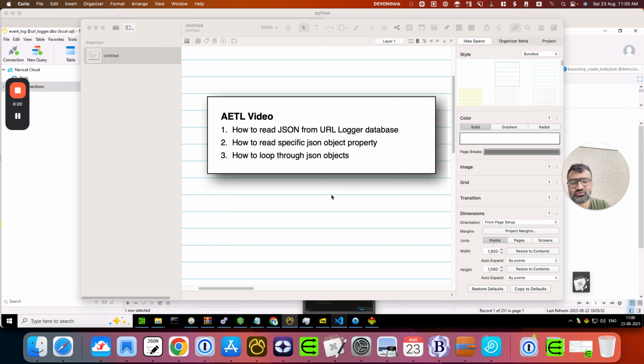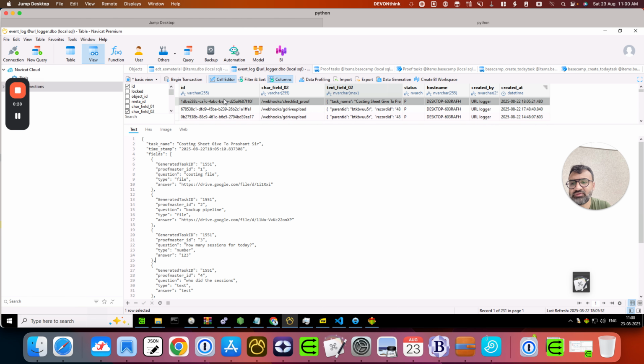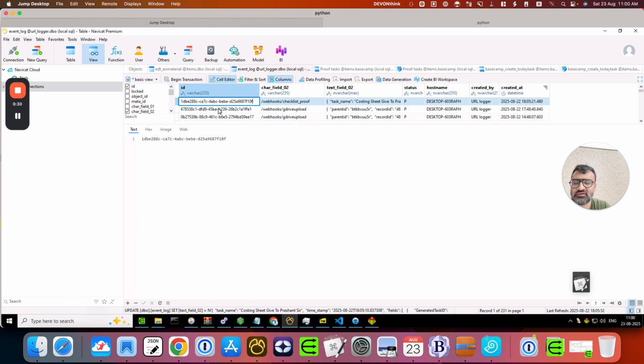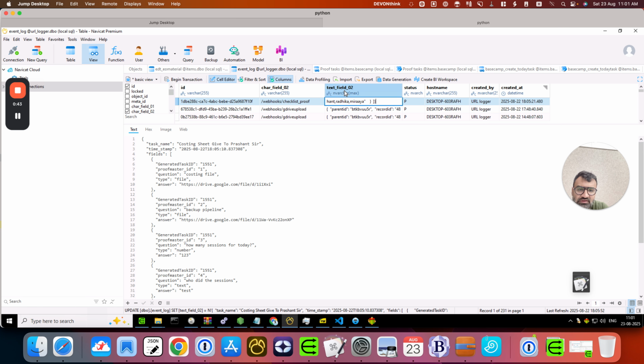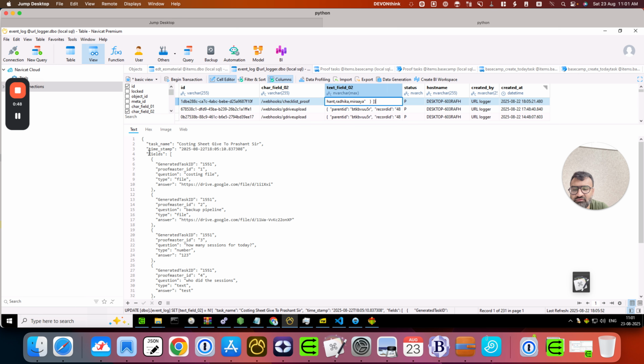For this, let me show you the properties of the database. This is typically what your URL Logger database is going to look like. The primary key is a UUID which is generated by URL Logger in the place called ID. Char field 2 is where all your list of active webhooks are stored, and your actual webhook is in text field _02. So this is the webhook that we want to read.